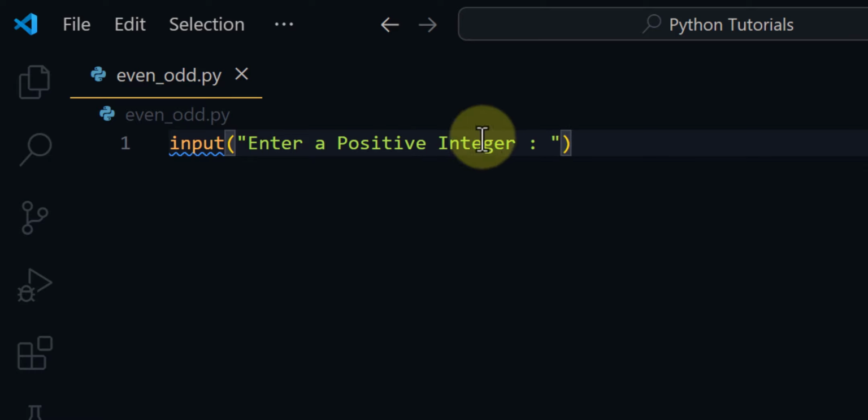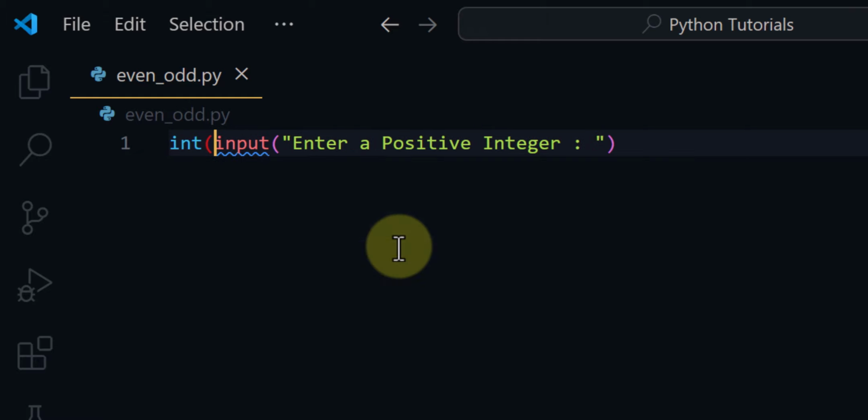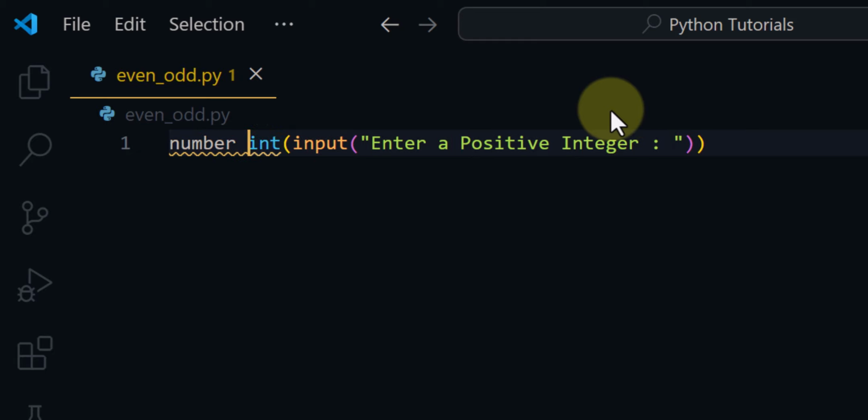After seeing this message, when the user enters that number, this input function will return that number in string form. So we have to convert the number from string form to number form. In this case, I will convert it to integer type by using the int function, and then we will store that in a variable, let us say number.